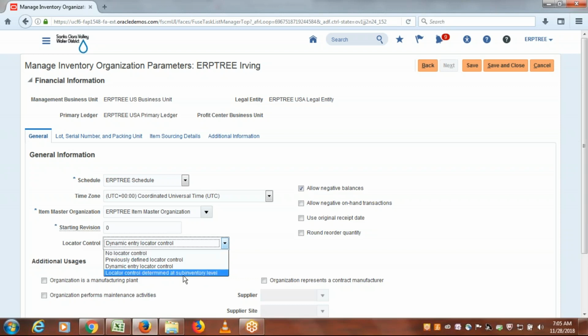One, we can give the option to sub inventory, they can decide what control they want to go with. Otherwise you have two options to control with the previously defined or dynamic entry for this inventory's sub inventories. Fine, let's proceed with, okay, we'll see first dynamic entry, later we'll test previously defined also.